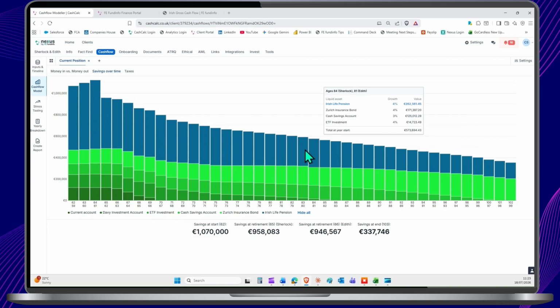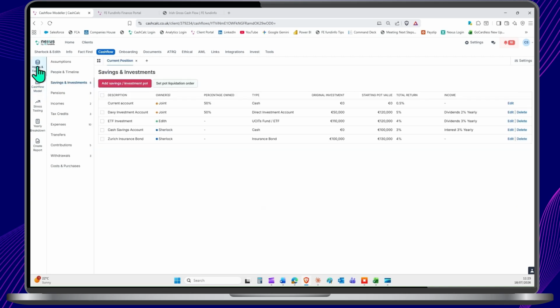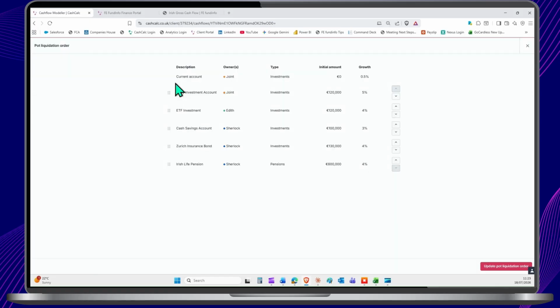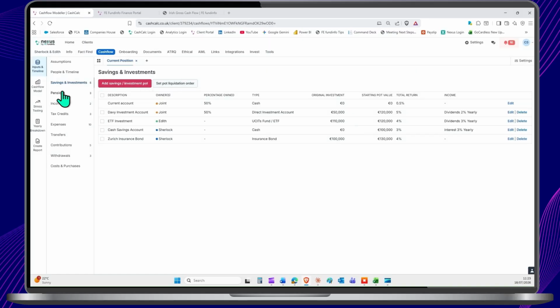You can alter that logic though. You can do this on the net as well. It's a slightly different functionality. You just click on that set liquidation order, and you can essentially drag things up and down, or you can just move pots up and down here, and it will automatically adjust on the cash flow. So that's savings, investment pots, pensions.